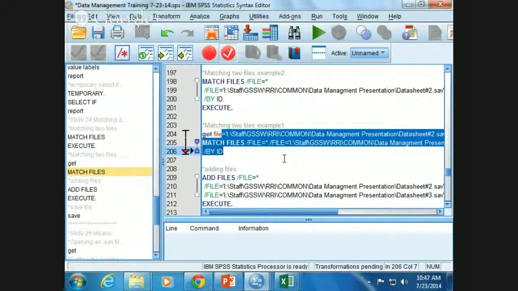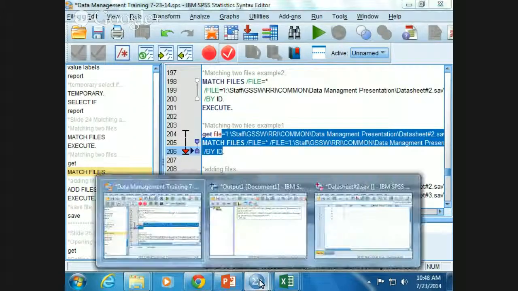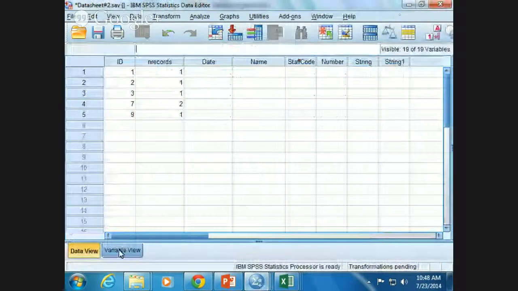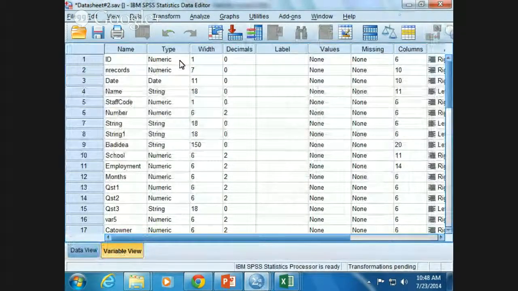In order to do that, they have to be sorted in the same order, and your ID variable has to be the same type, so you can't match a text variable with a numeric one. They both have to be numeric, if you're doing numeric, which I don't know if you are. I think all the IDs are numeric. Okay. They also have to be the same length. So if they're not matching up, that might be because your width is not the same. Okay.